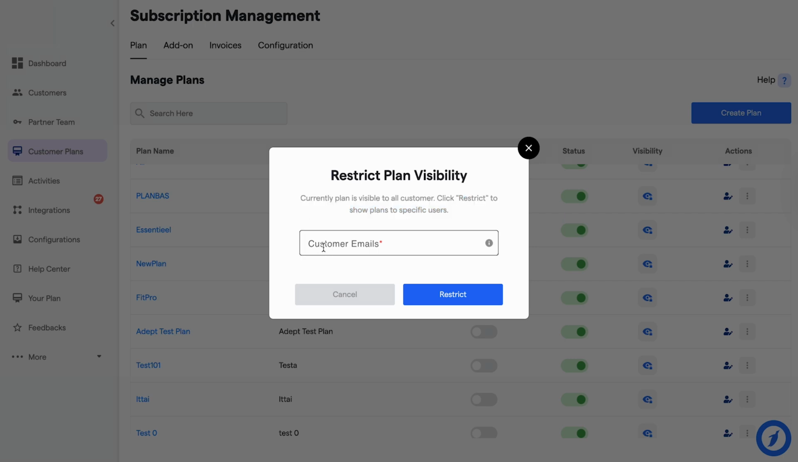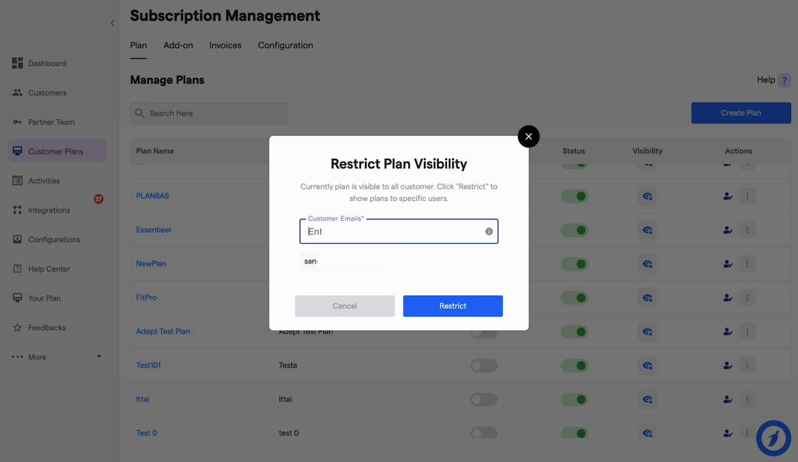So what I have to do is provide the email address of the customer to whom I want to show this plan. So let's say I will type an email one. Okay. Once I'm done typing the email, I have to press enter. Once I press enter, the email will come down.